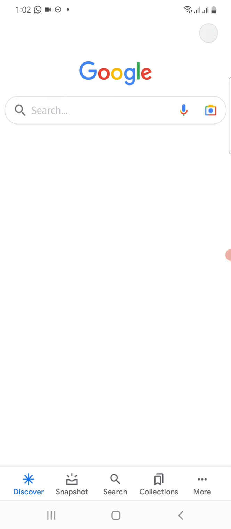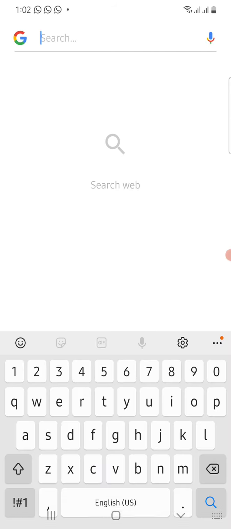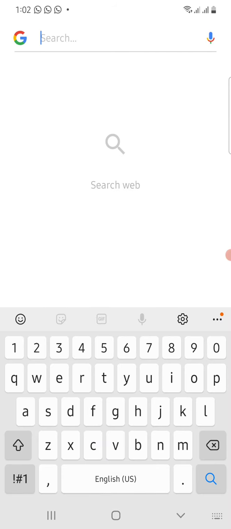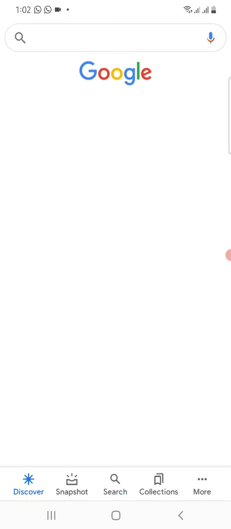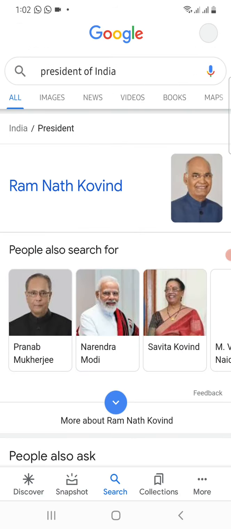Yeah. So you either see a mic over here or you see a search bar which you can type in. If you don't want to type, you can press the mic button, so it will record what you want to search. I'll show you an example. Click on the mic. So I put a search: president of India.